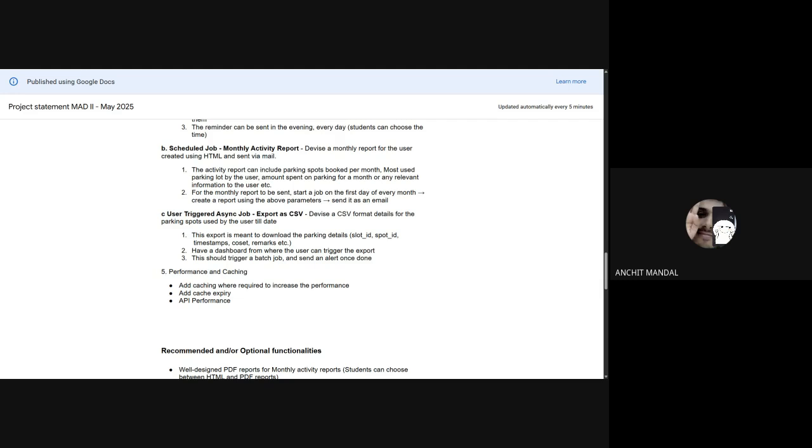Lastly, performance and caching. They are trying to say that you should add caching into your app. Where you can cache is on the expected spots. You can cache on the dashboards. For example, I'm considering an example, but that's not a very true example, so I'm modifying it as per our need.